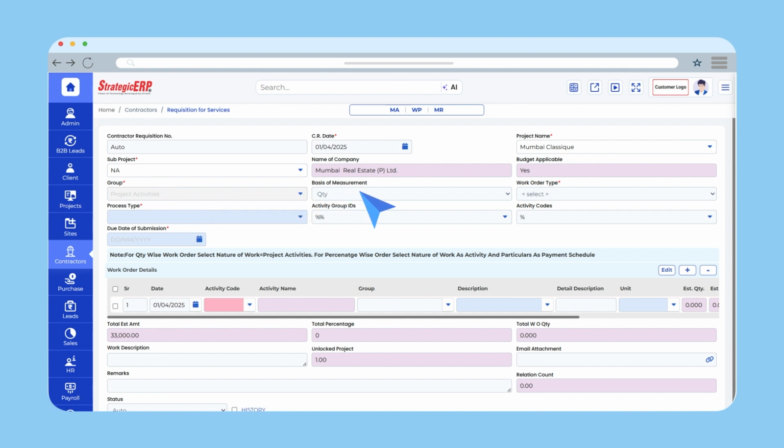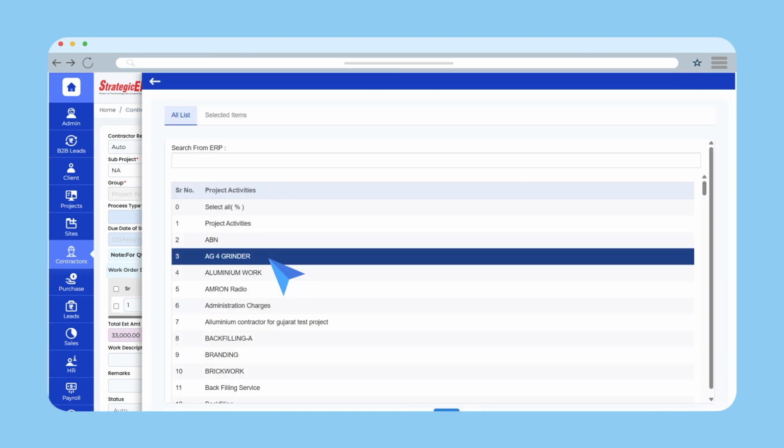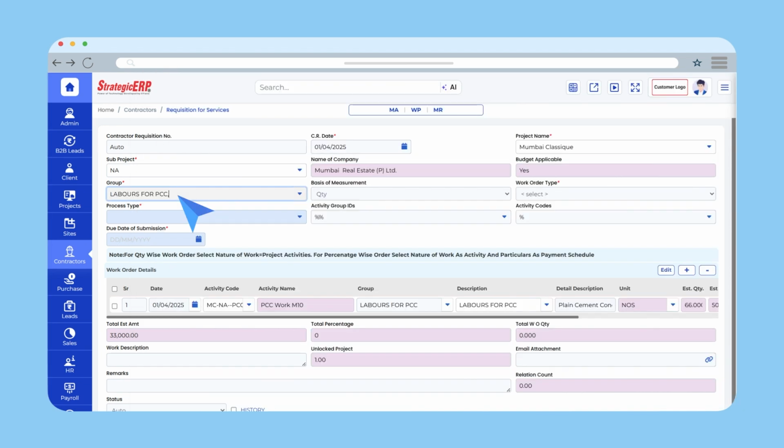If project activities is selected as a group, activity details will be fetched automatically from WBS activities. If different groups are selected from the item group master, the system will auto-fetch activity details from the D-list of WBS activities. Select the work order type.